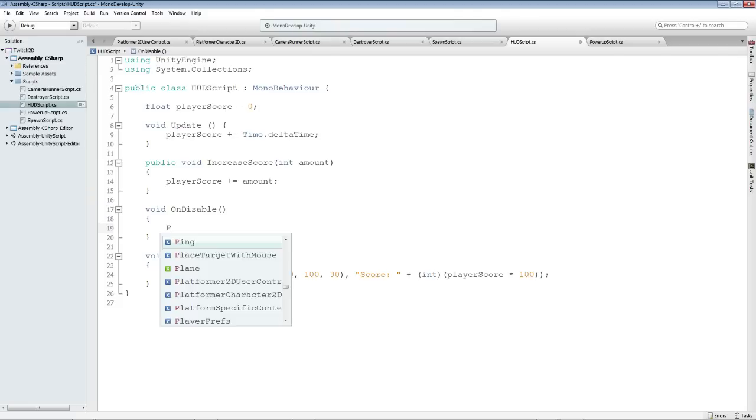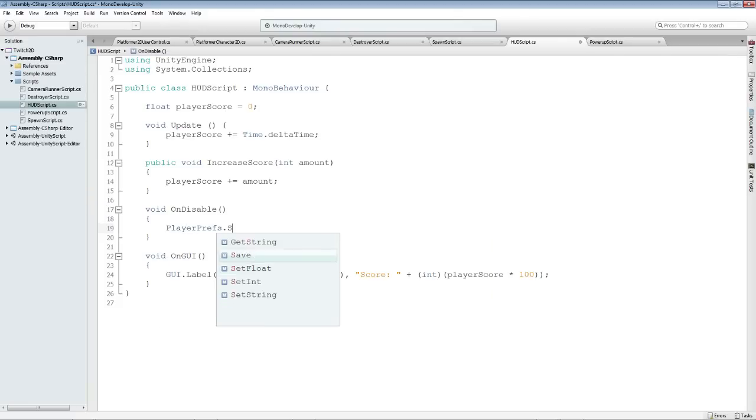So what I'm going to say is PlayerPrefs.SetInt. I'm going to set an integer, and the name that I'm choosing is score. I'm just going to pass in some key and some value. So I'm going to pass in score, and I'm going to pass in player score. And I need to pass in the player score as an integer, just like that.